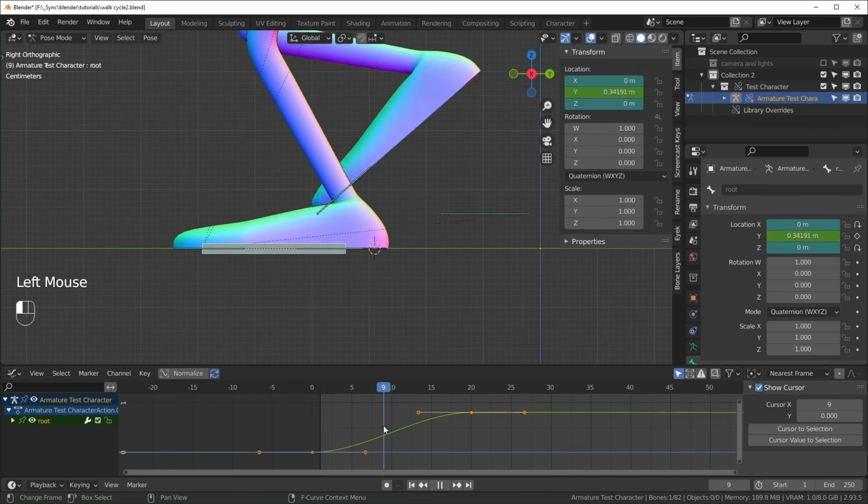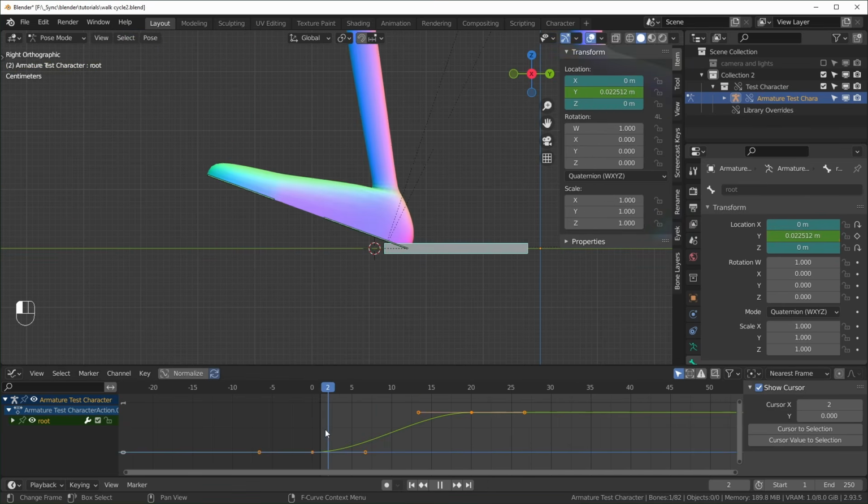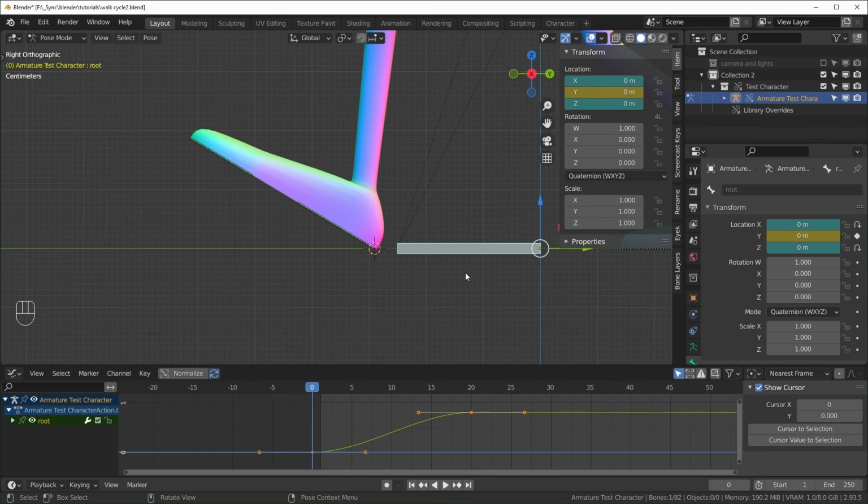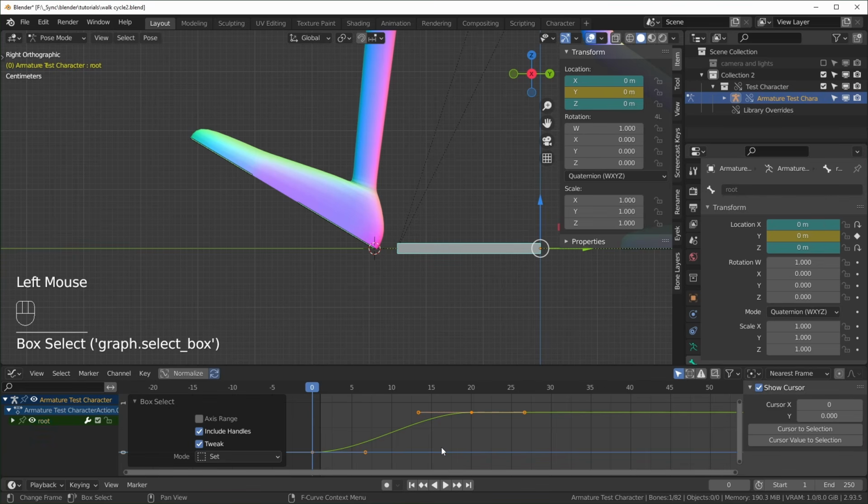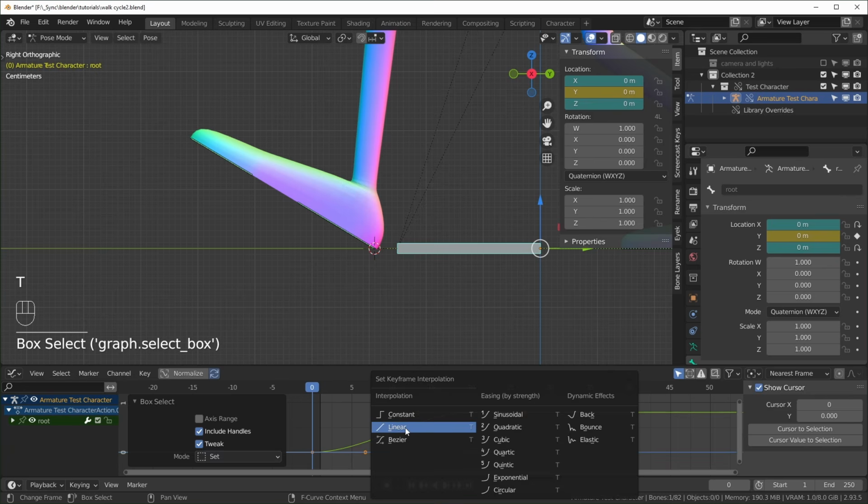It looks like it's still sliding quite a bit, and that is because our bone isn't moving at a constant speed. It's not moving in a linear fashion. So we can fix this pretty easily by just selecting these points down here and hitting T and changing this to linear.